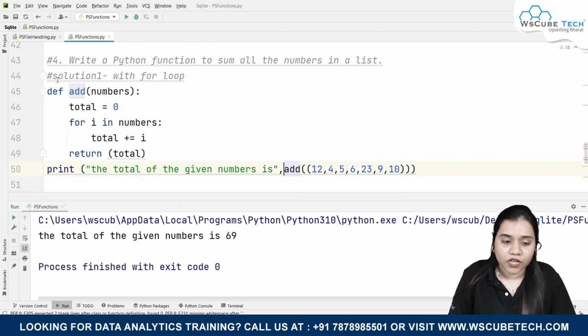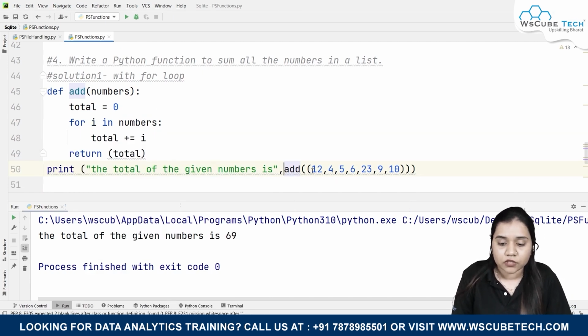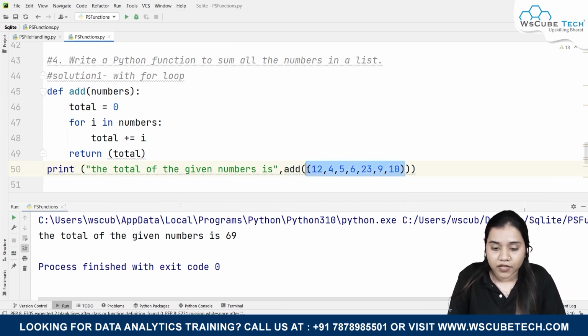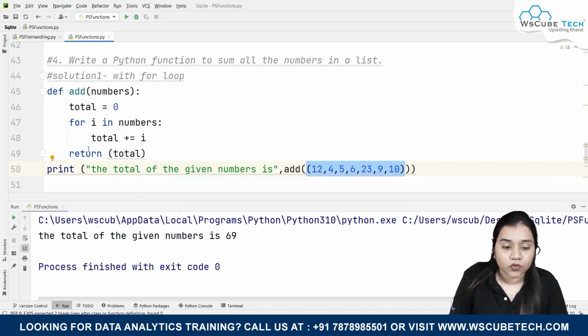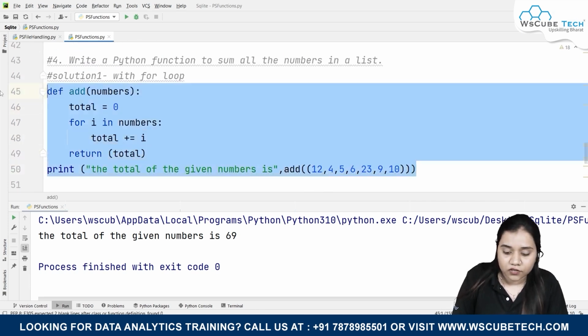So a simple thing we have done over here: we have created a function. Inside we have created a variable called total. We iterated with the for loop, that is, for i in numbers, so whatever numbers we provide, here we will be providing a tuple of numbers. That's why I have created a tuple over here. We'll be iterating through this tuple, and every time it will add a number to the total, and lastly we have returned the total. After that we call our function by providing the values. So this question is also done, guys.